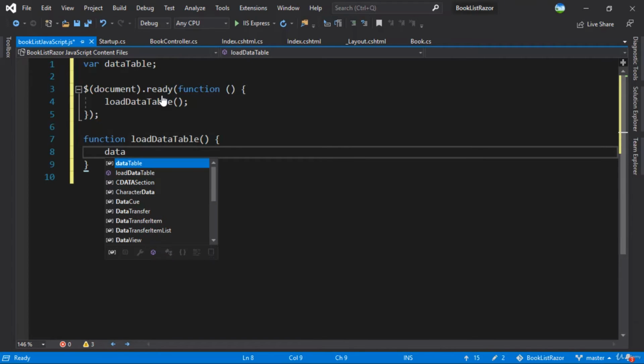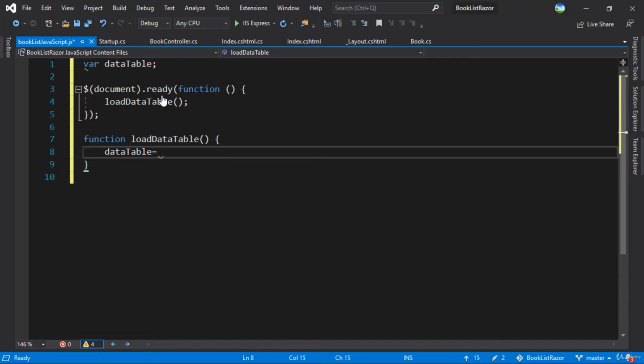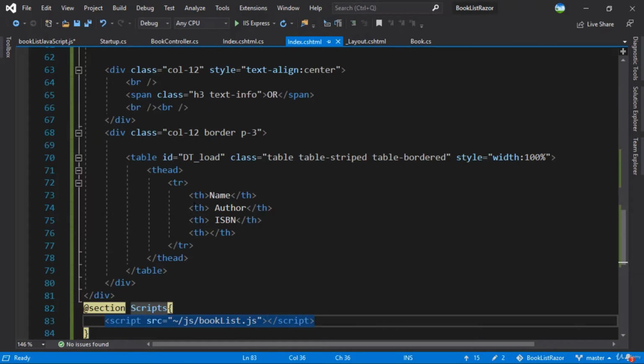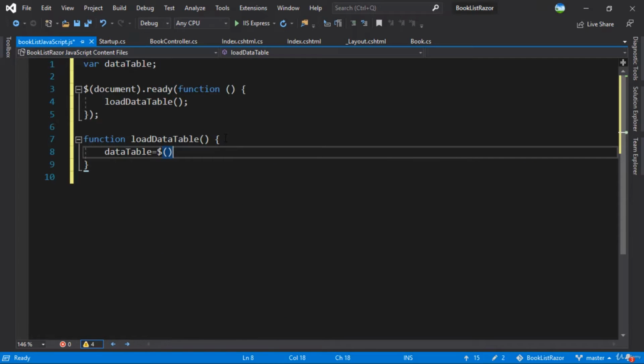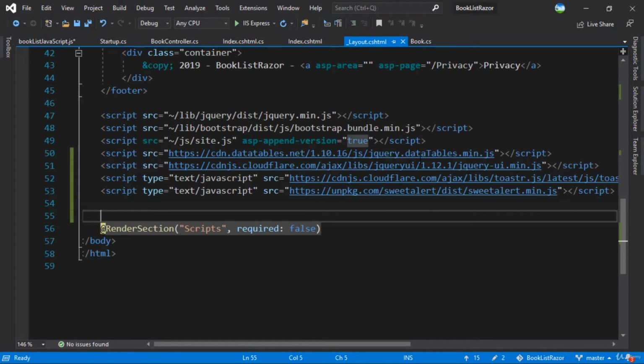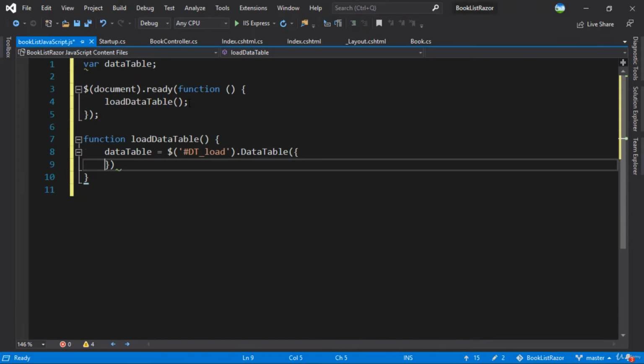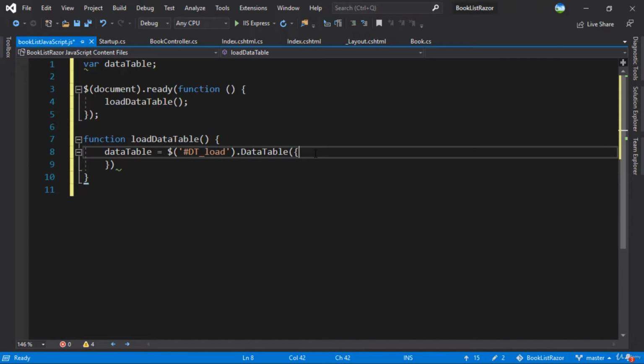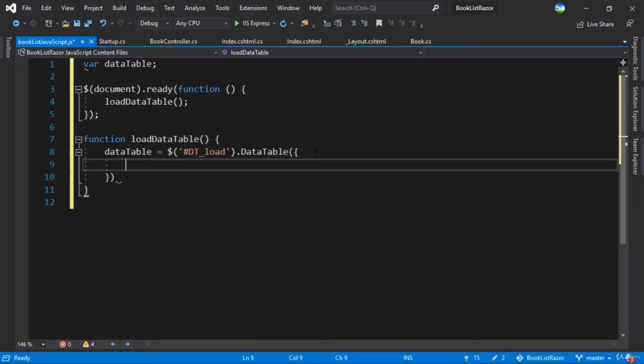And what we want to do here is we'll load the variable dataTable. We want to load it on index. We have the DT load. We can copy this. We'll retrieve that hash and DT load, dot, we will call DataTable. This DataTable has been included with the JavaScript reference that you added with DataTables. So .DataTable will populate a data table on DT load. In here we have few things.